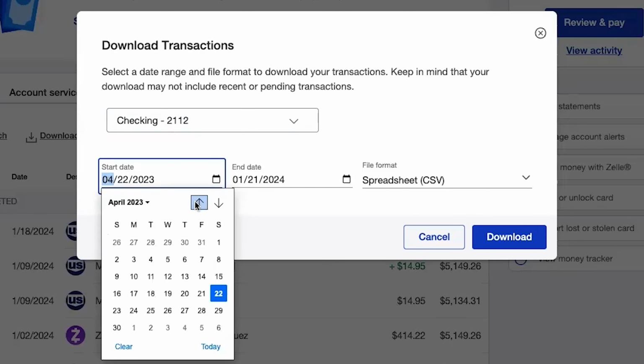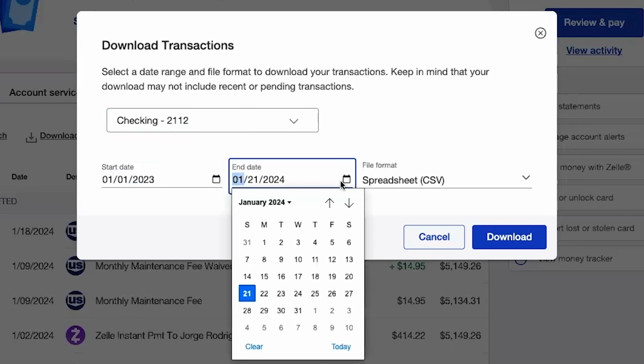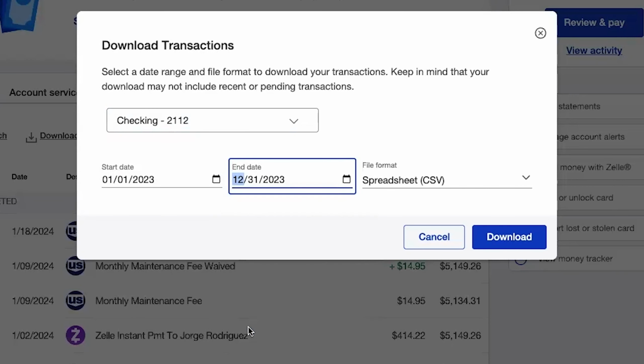And going forward, if you really wanted to do it this way, you can just do the same process every month and maybe get into the habit of doing this every month so that you're not finding yourself at the end of the year doing this for 12 months worth of activity.